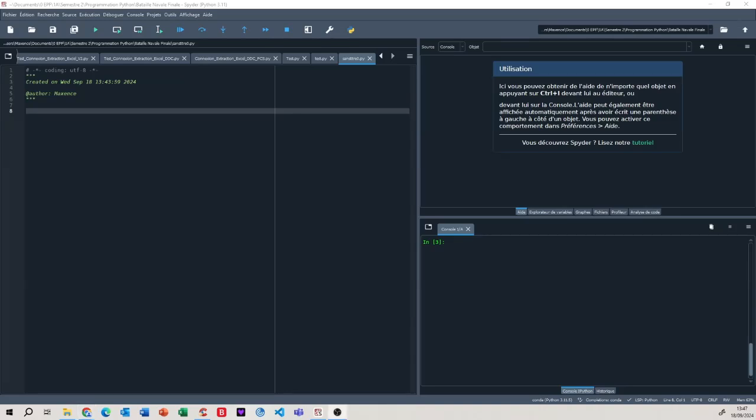Now that we've installed Python and you've got your code editor, so VS Code or Spyder. As you can see here, I use Spyder. Together, we're going to configure your working environment so that you can use Selenium.